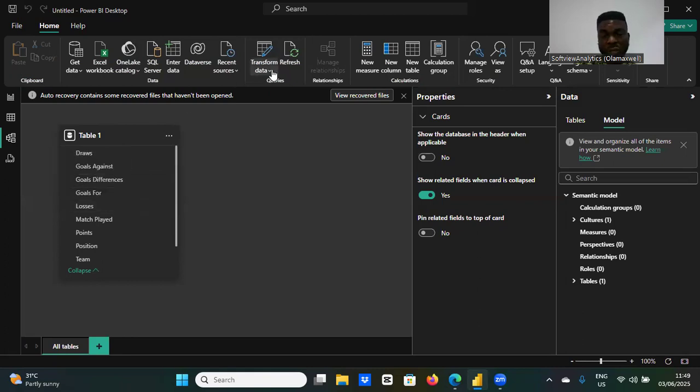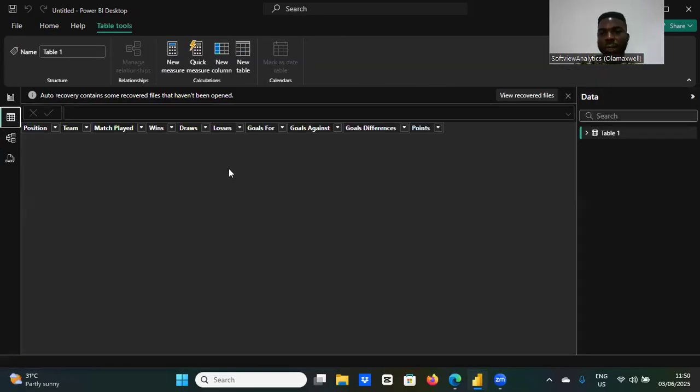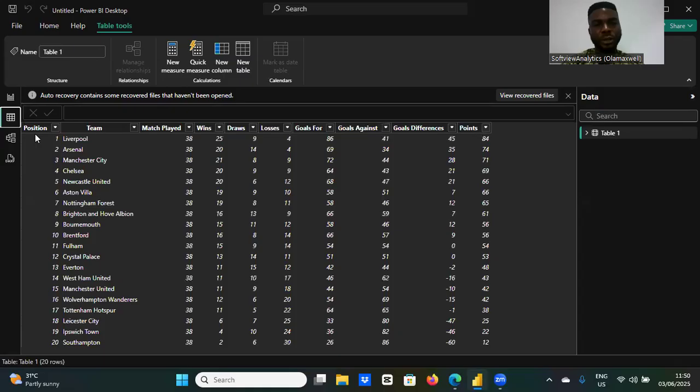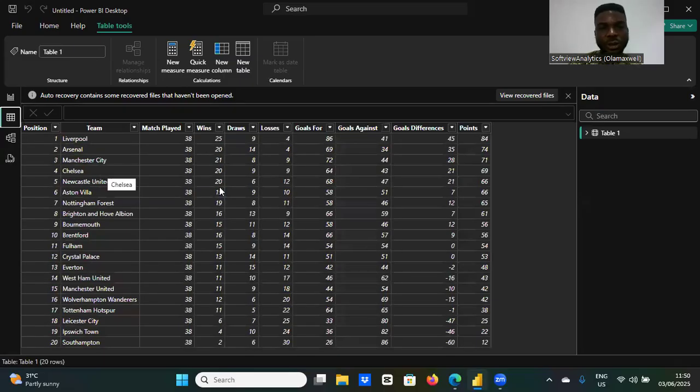To do that, I will just go to transform data, which returns me to the Power Query editor, but I don't want to do that now. I can just adjust that. It's the only table here, so there's no relationship to establish. If I come to this table view, I can see this table in the form of a table, and you can see all of it here. I'm just waiting for it to load. It should load the table for us. Now we can see it. This is the table.